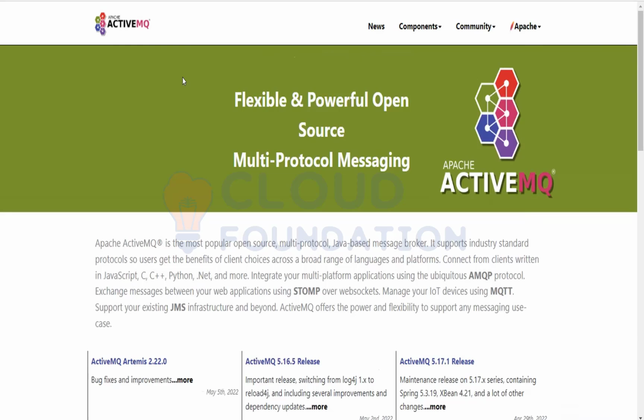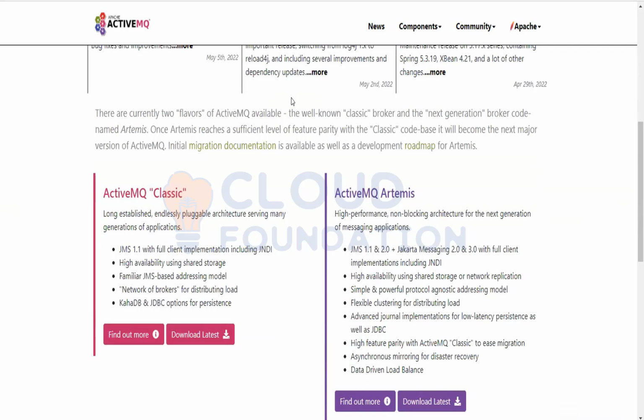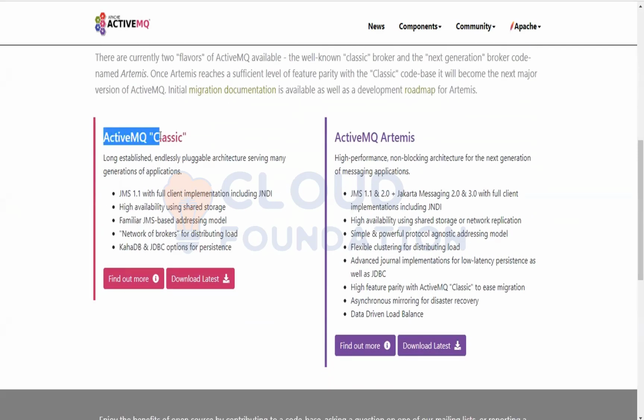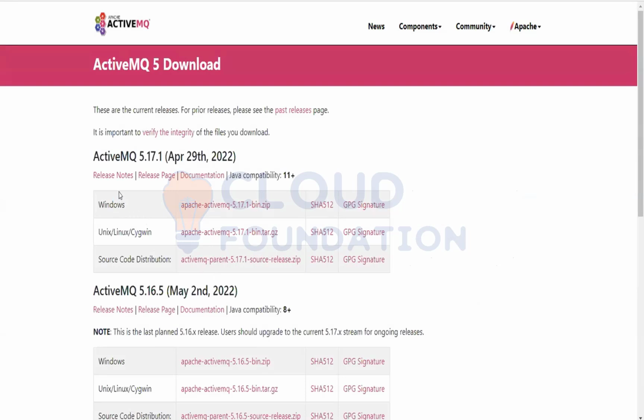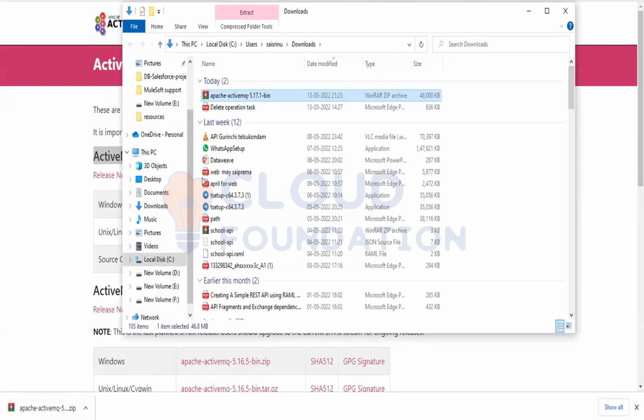So ActiveMQ is a product of Apache. Apache is a company. It has many products, and ActiveMQ is another product from Apache. Download this ActiveMQ Classic. You can download ActiveMQ 5.17.1, which is the latest one. If you have a Windows machine, download this zip file. I don't know your machines. Are you able to find this page, Adam? Yeah, I'm following you. Okay, next. I'm extracting this server.